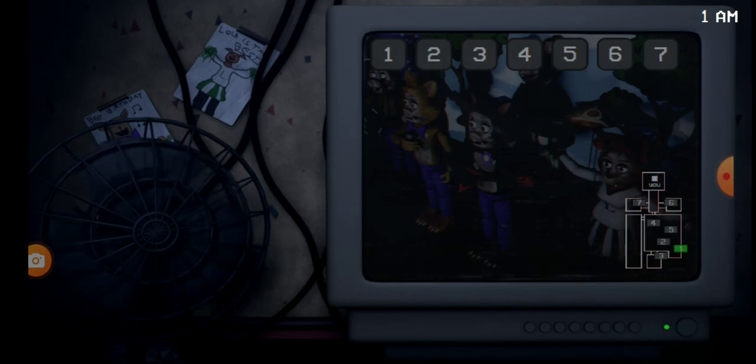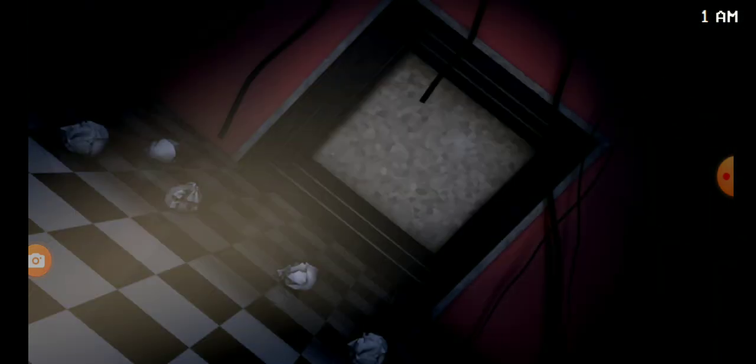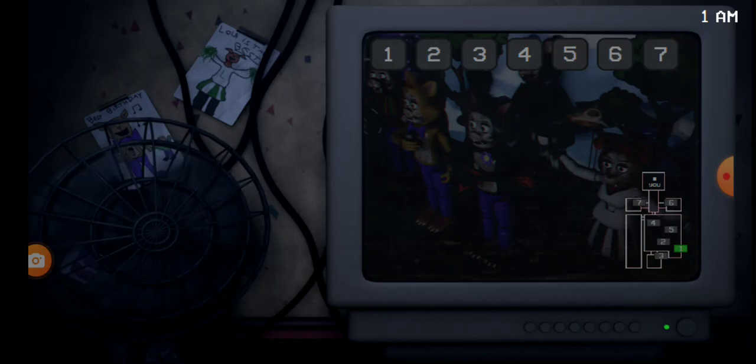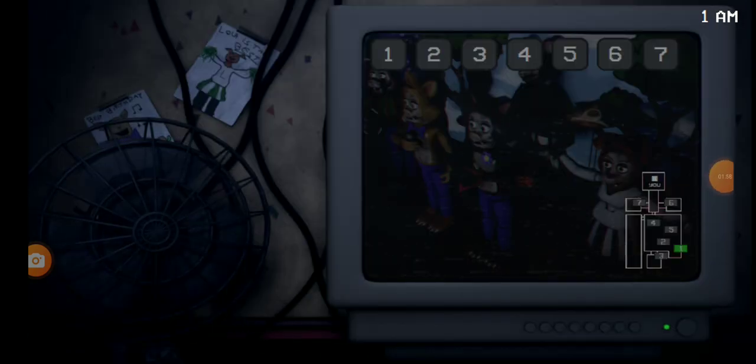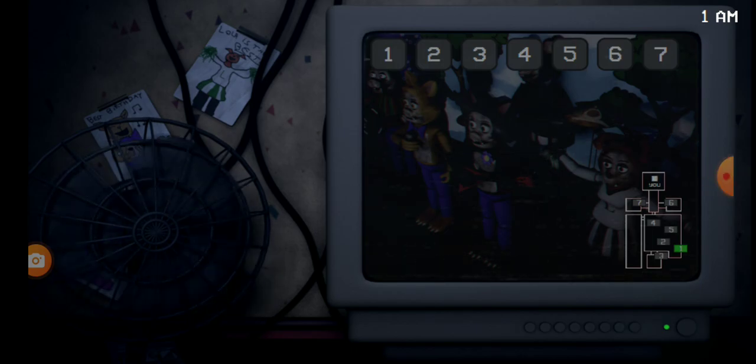If I hear them crawling through the vent, I need to do like this and look. If I do this, they'll go away. Don't let both of them come in, because if both of them come into the vent, it's literally game over. They will kill us, both of them.